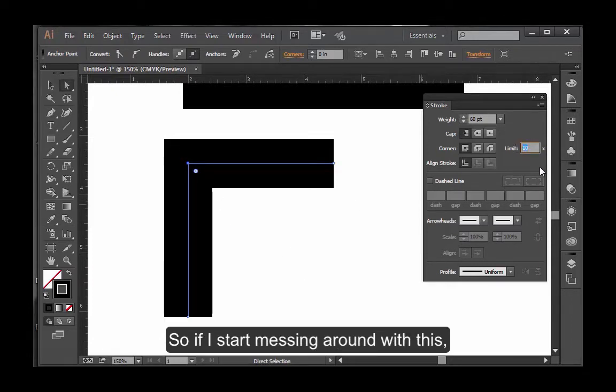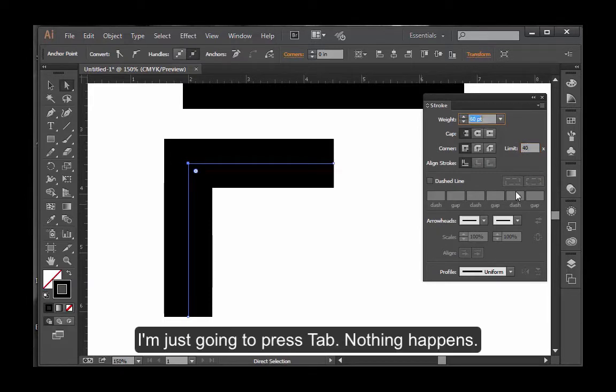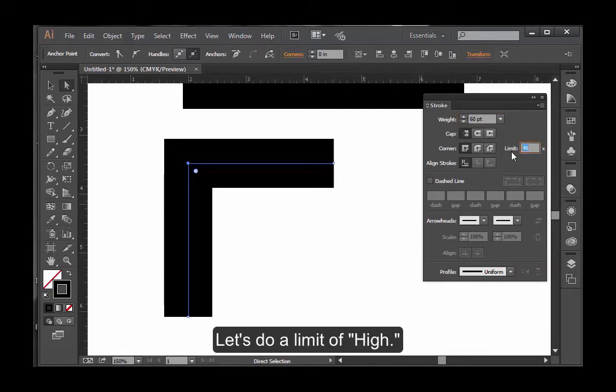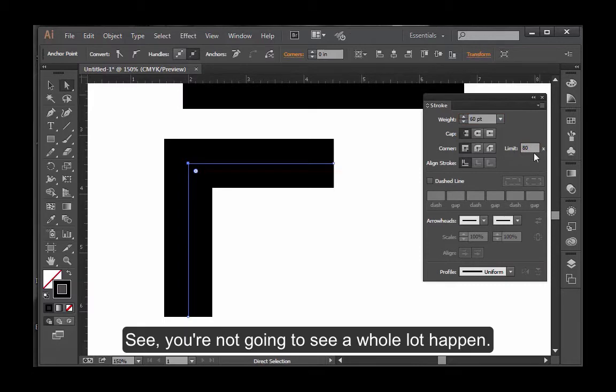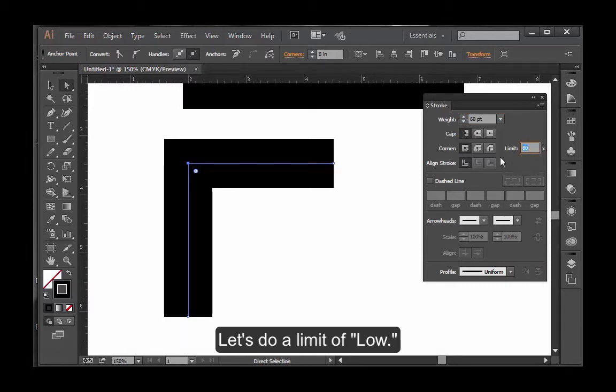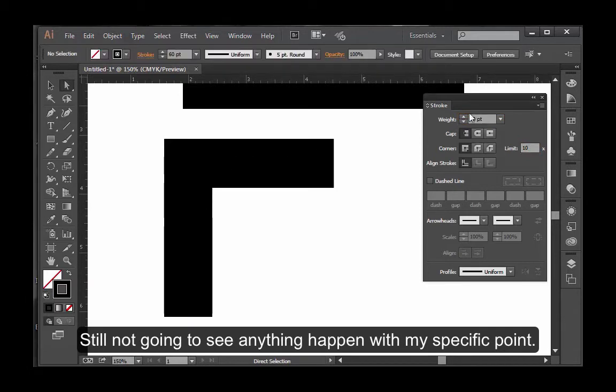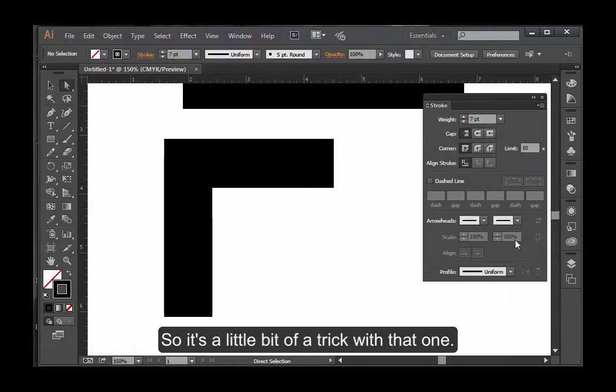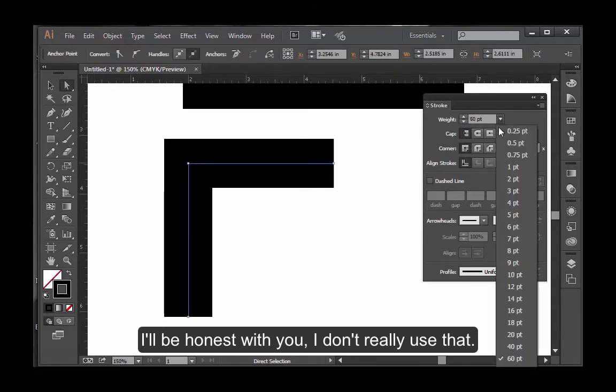So if I start messing around with this, let's be extreme here. I'm just going to press tab. Nothing happens. Let's do a limit of high. See, you're not going to see a whole lot happen. Let's do a limit of low. Still not going to see anything happen with my specific point. So it's a little bit of a trick with that one. I'll be honest with you, I don't really use that.